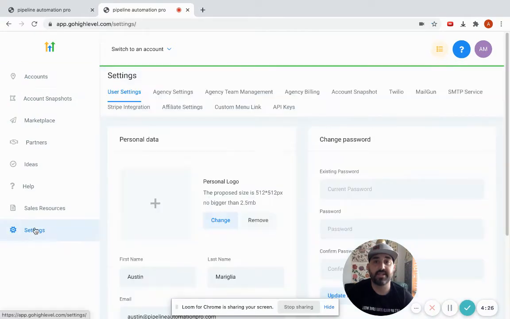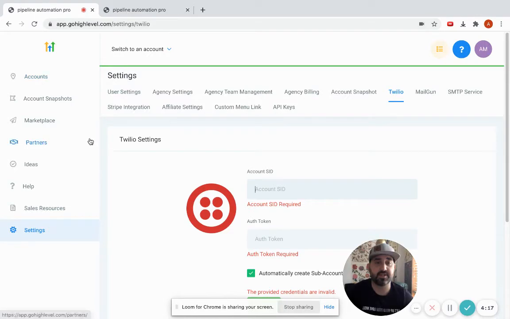I'm going to hit settings, and then I'm going to come over here to Twilio. Now, I'm not going to click on it because it's going to show you my tokens. So I have it open here in this tab. And what it's going to do is take you to this section here, and it's going to tell you to enter in those tokens.